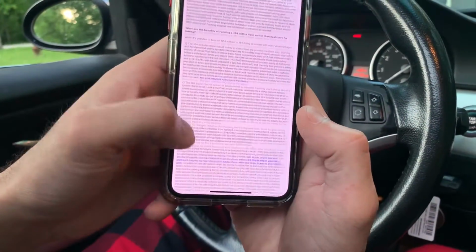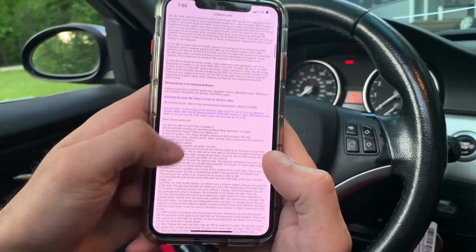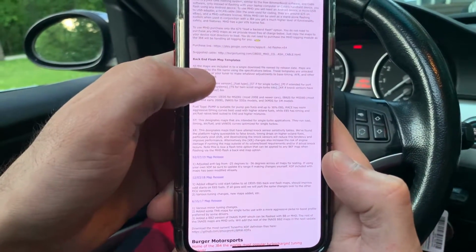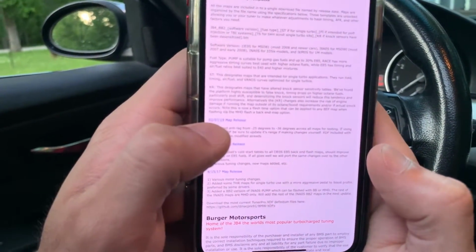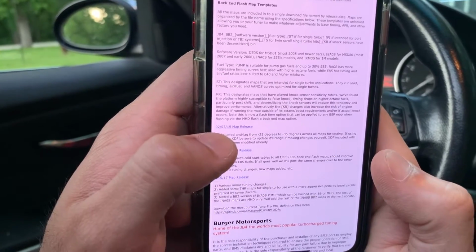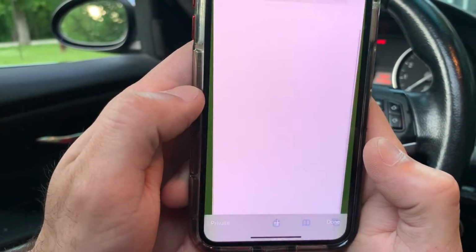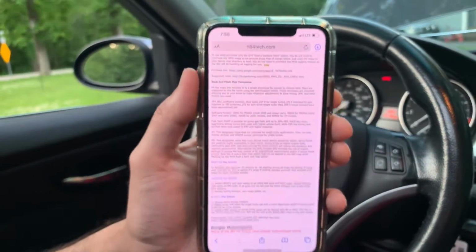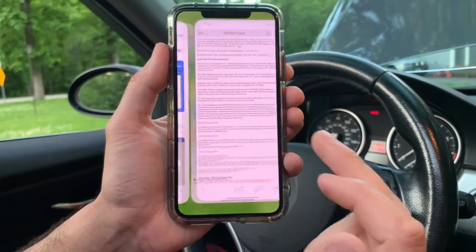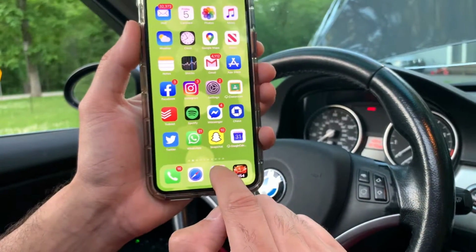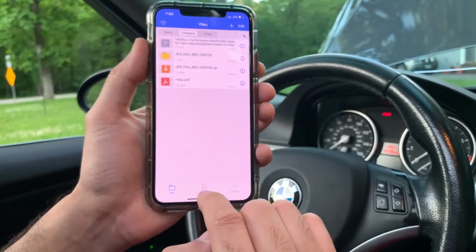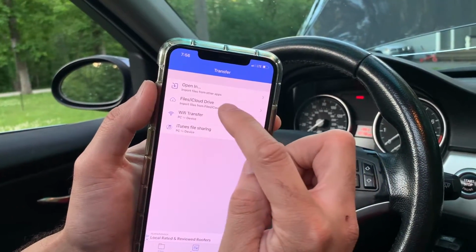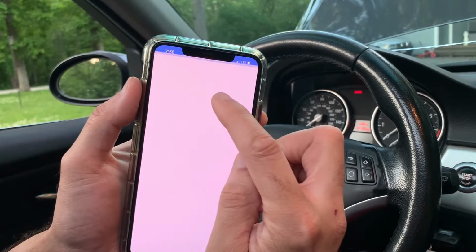You're going to scroll down all the way until you get right here, the Backend Flash map templates, and you're going to click the 02/17/19 map release. It's going to go right here. You're going to click download, and that's all you've got to do. Once you download those maps, you're going to go to the Unzip app, and you're going to go to transfer. Mosquitoes, get away. And you're going to hit this file/iCloud Drive.